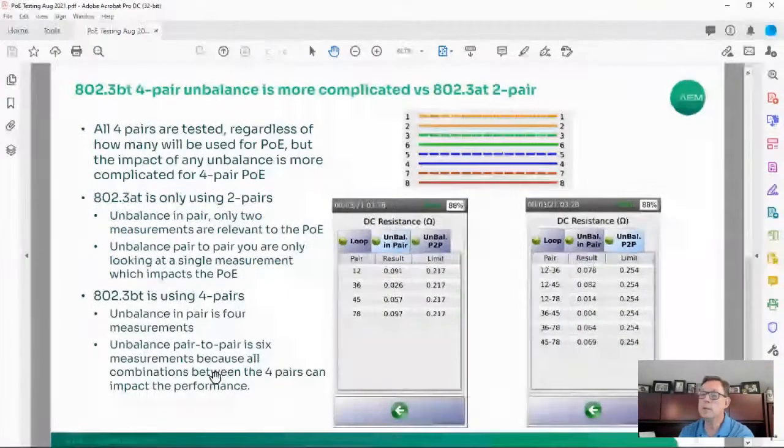And this slide will drive home a little bit what we talked about earlier when I was showing you the live screen. So what makes it really important again is that when it comes to the higher power, 60 watts and above, your BT PoE, we've got all these various combinations. So we've got to look at all 4 pairs, but then we're looking at the pair-to-pair. There's 6 different combinations here. So it gets much more complicated than when we're just looking at a 2-pair variety of the PoE.